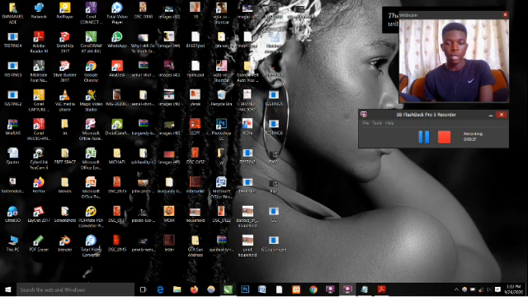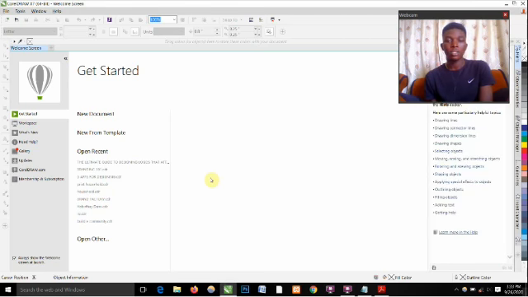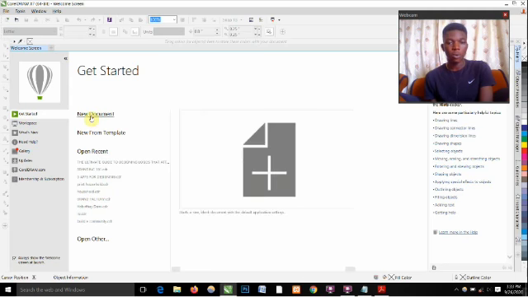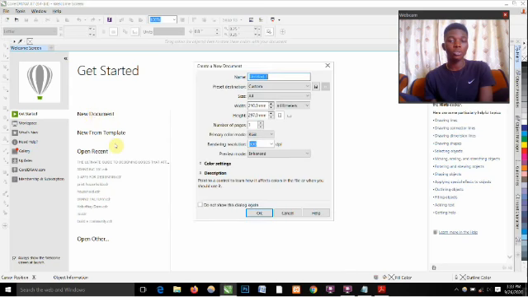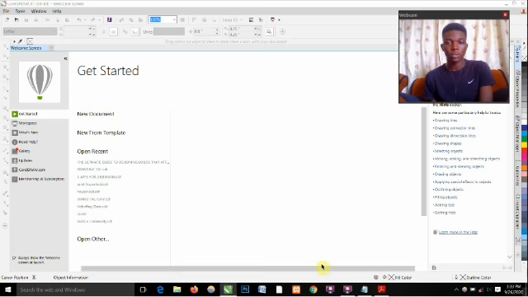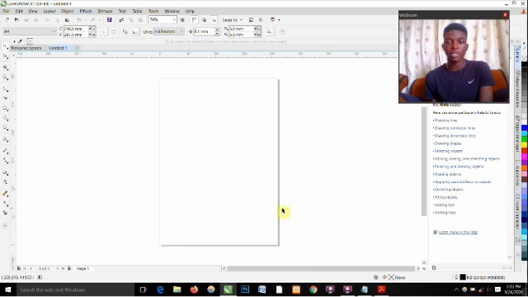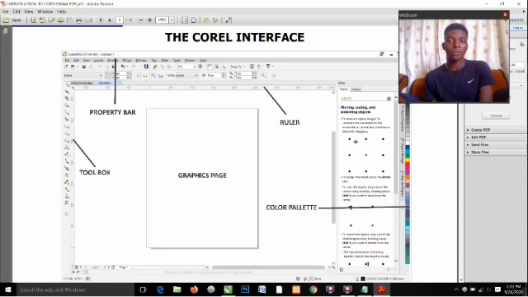So let me launch that. Okay, this is the Corel X7 interface. We have the new document, we have new from template and all that. But before we go deep, let me just open a new document so I can introduce you to the interface of Corel. So this is my interface. Let me go to this place and show you the Corel interface here.